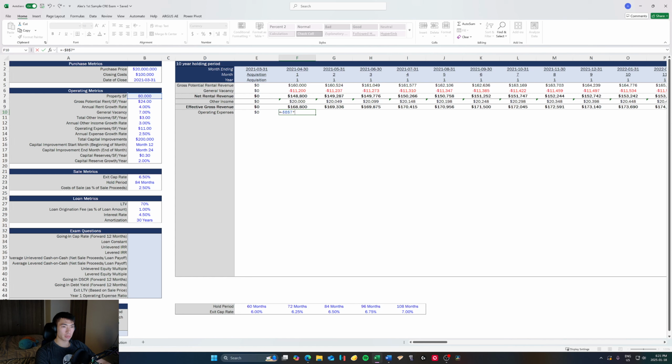Then we are going to multiply this by B13, which is our operating expenses per square foot per year. We're going to lock that cell in. Now, because this is in per year, we're going to make this per month. So we're going to divide it by 12.